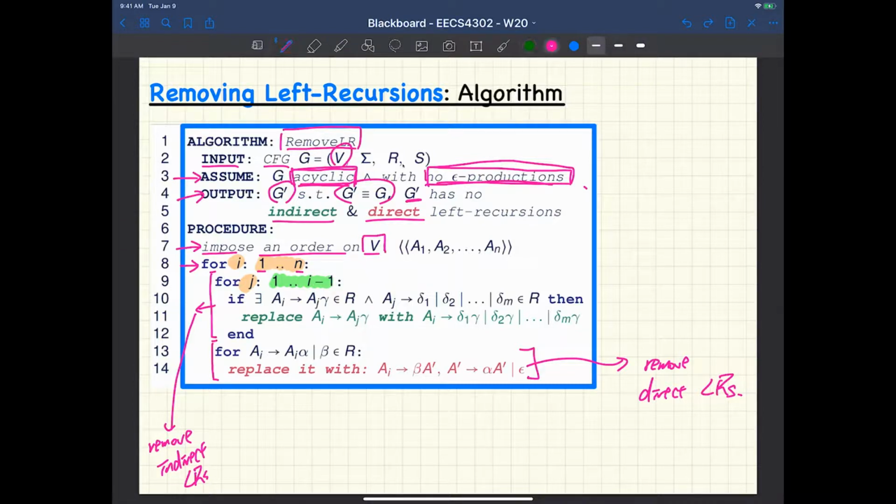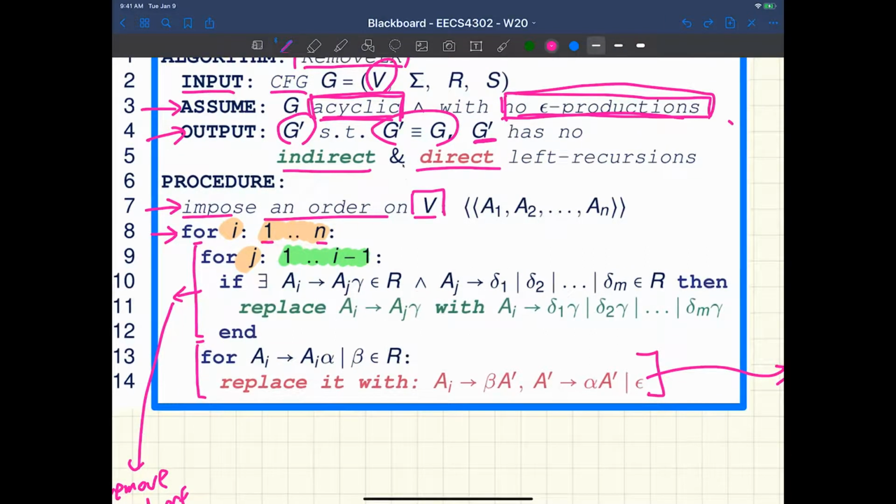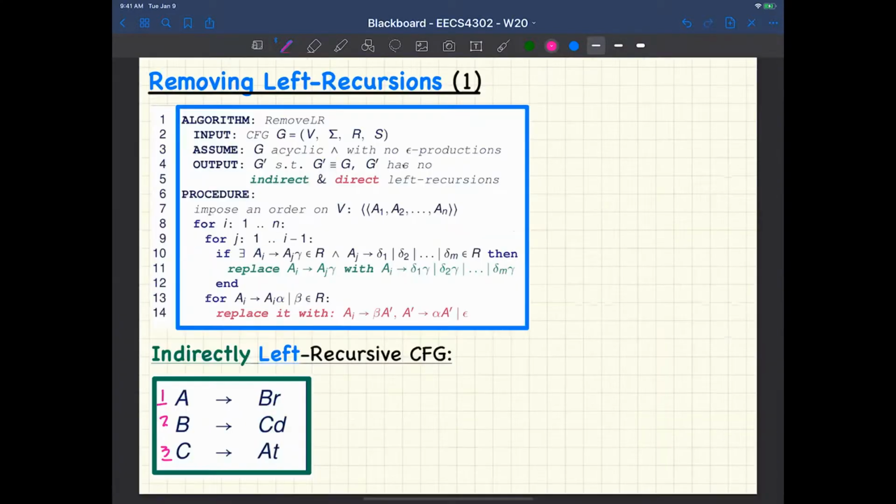Let's see. Make it bigger. So now, if you have a production that goes from Ai into Aj something, notice that i is guaranteed to be larger than j, because j only goes from 1 until i minus 1, right? For example, let's say currently i is actually 3, and let's say j is equal to 1.